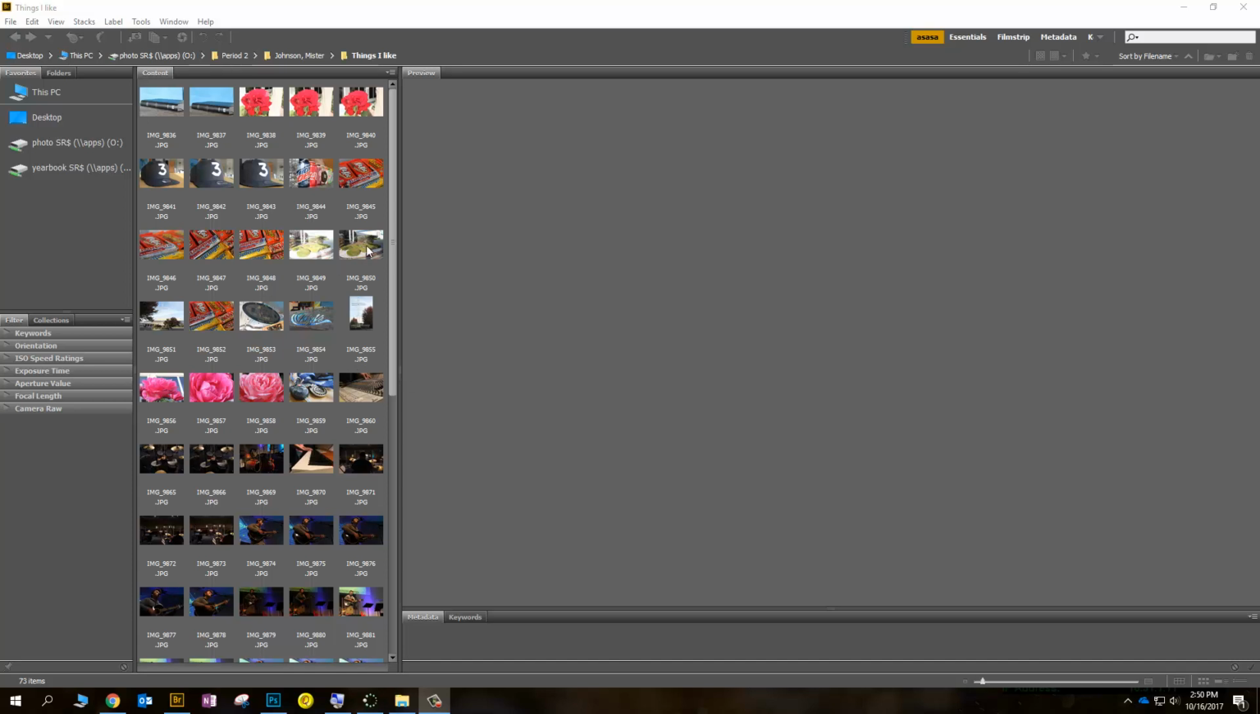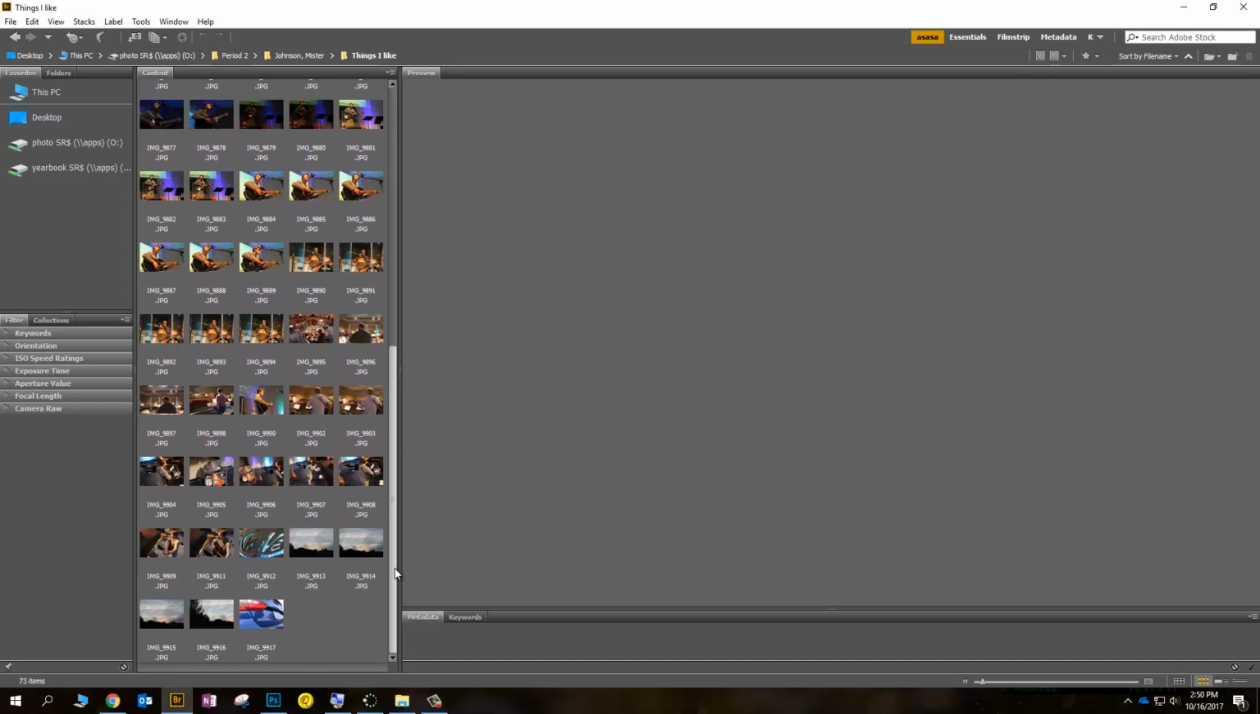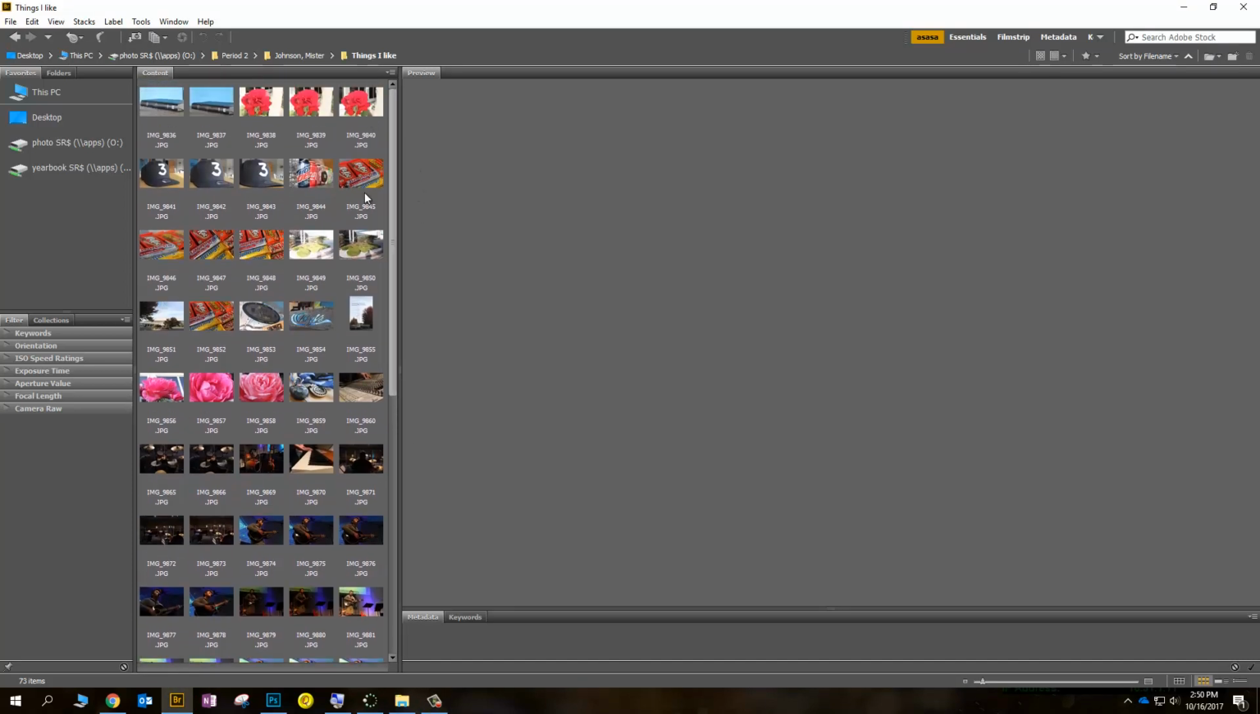So I've got this folder here. It has 73 pictures in it, and I only want 36 of them to be on my contact sheet. And of course I'm here in Bridge looking at my pictures. So let's go through and just pick out the 36 that I'm going to use.